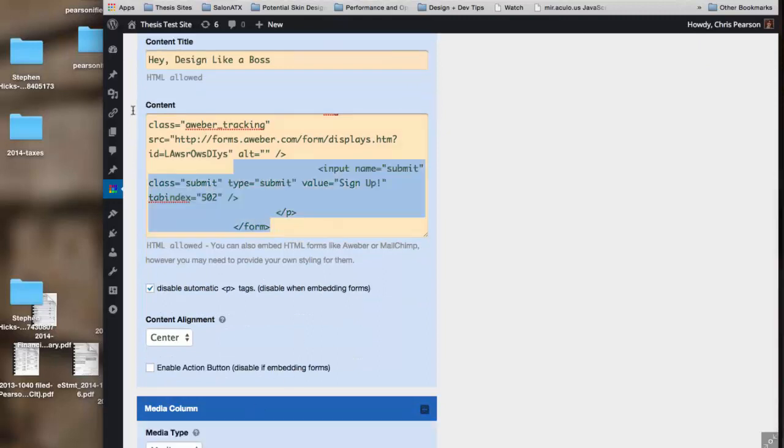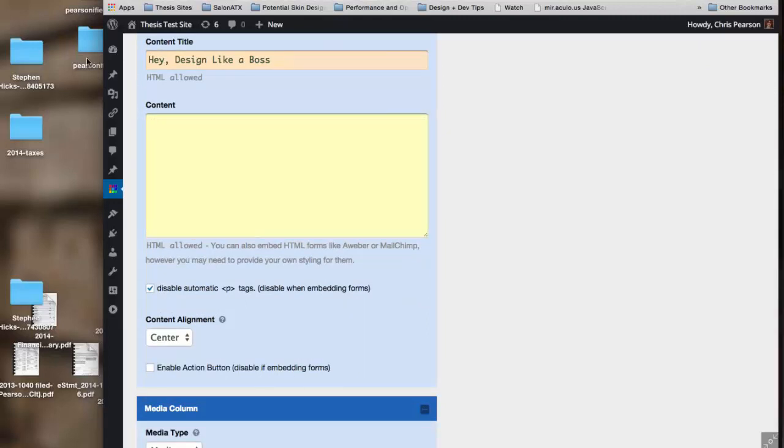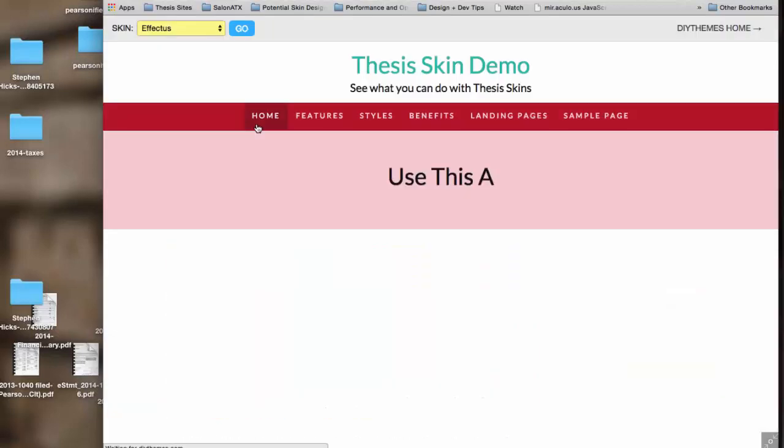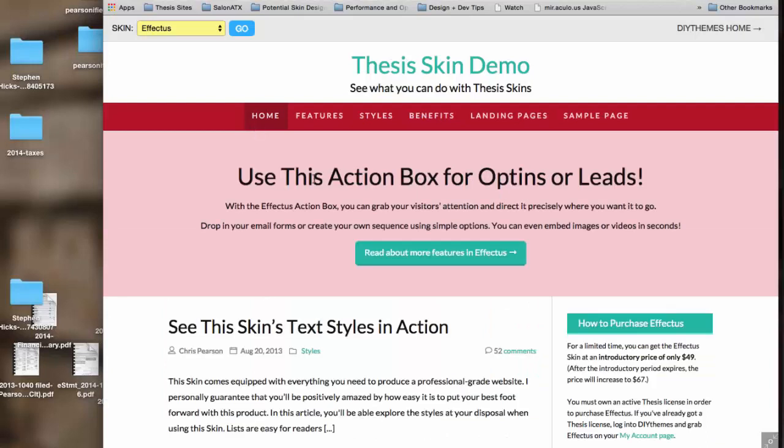So let's say we don't want to do a form. Maybe we just want to say, check out this demo page. And this is actually what I am doing real quick on the Thesis demo site. I say use this action box for opt-ins or leads, give a little bit of a brief intro, and then I provide a link down here. I created a special page to show off the Effectus Skin.